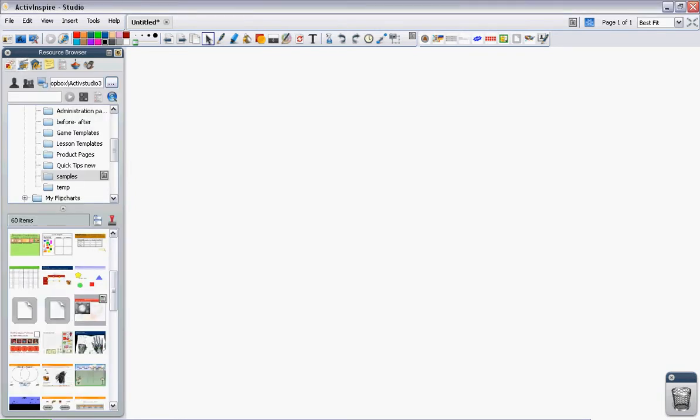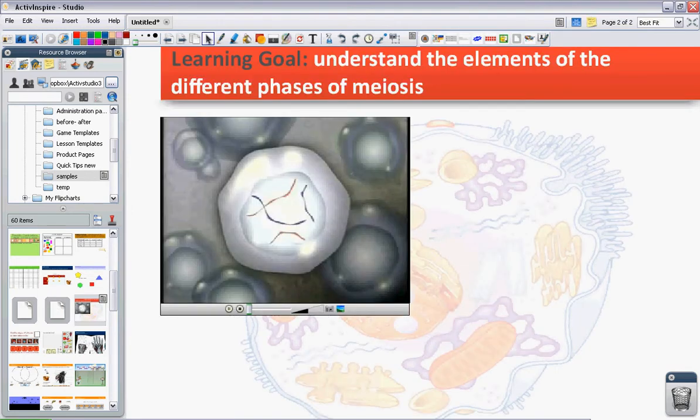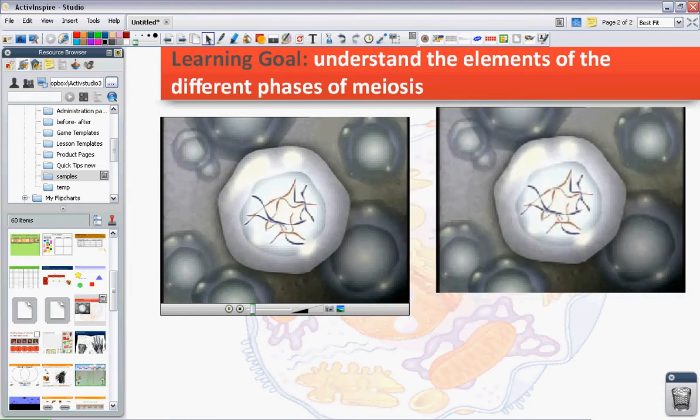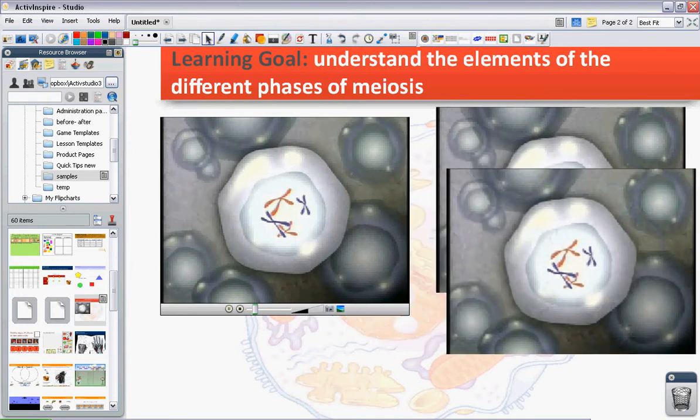I'm going to scroll down and find a page that I know has some media on it, and I'm going to drag that out. So I'm just going to pause that. In this page, the media is already embedded. And when it's playing, one of the cool things you can do is use this tool right down here, the camera, to take a snapshot. As the video advances, you can continue to take different snapshots.